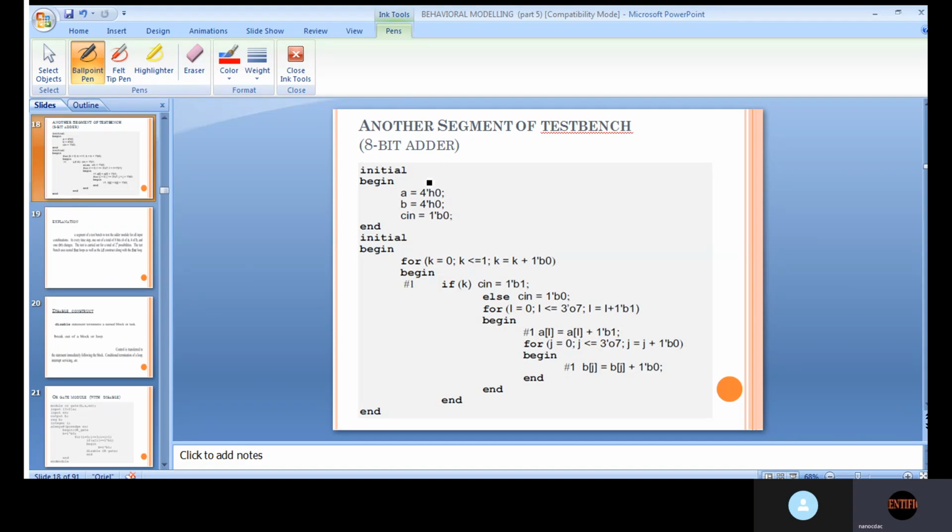One more thing, another segment of the test bench for the 8-bit adder. Here you are taking 2 intermediate variables. Here you are using if and for loops. For k is equal to 0, k less than 1, k is equal to k plus 1, tick 0. So this is the test bench program. In the test bench program also you are using for and if statements, and assigning values.